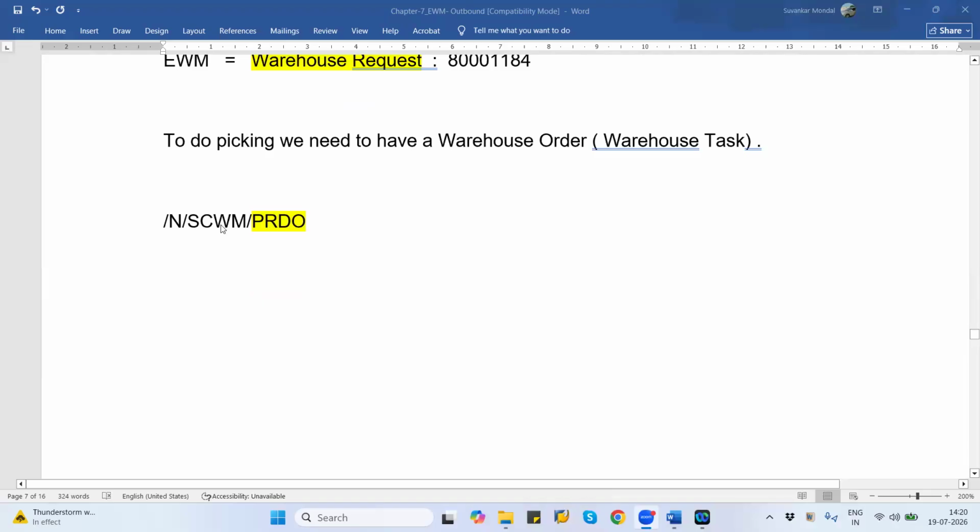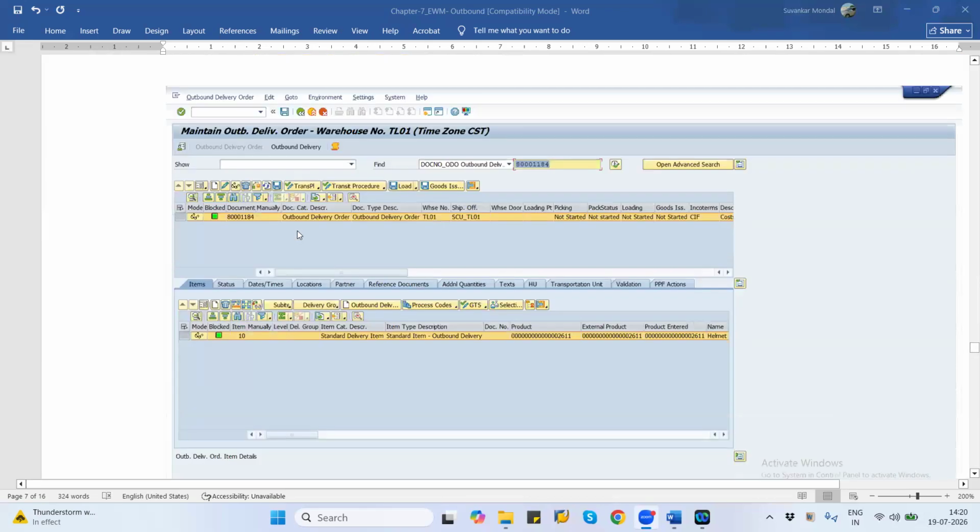Now, in case of inbound, we have used PRDI. In case of outbound, we will use PRDO. Go to the outbound delivery, and here the goods issue process will be at last. In case of inbound, goods receipt is the first step, but in outbound, goods issue is the last step. So what is the first step? The first step is you have to create a task. Go to the outbound delivery and create a task.